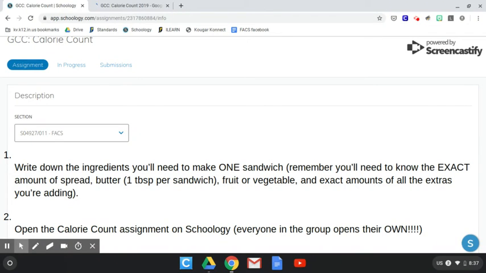I'm going to be going through how to do the calorie count assignment for the grilled cheese challenge. Just re-explaining everything in case you forget what you need to do outside of class, or if you just need it explained again while you're in class.